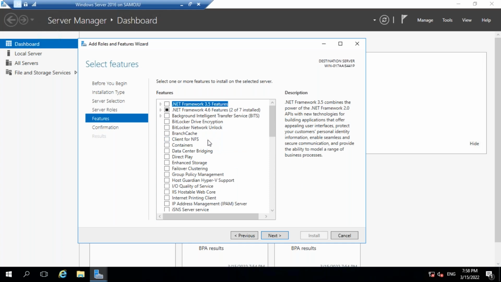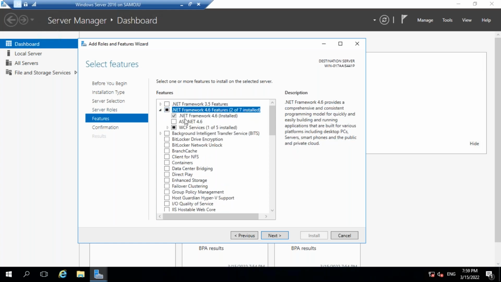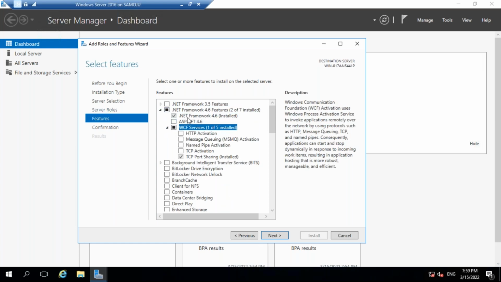So I don't need any of the roles to be installed at this point of time. By default, .NET Framework 4.6 is already installed. 2 out of 7 are installed. There are 7 packages. Out of them, 2 packages have already been installed: .NET Framework 4.6 and TCP port sharing, which are essential to run the operating system. So those are already installed.